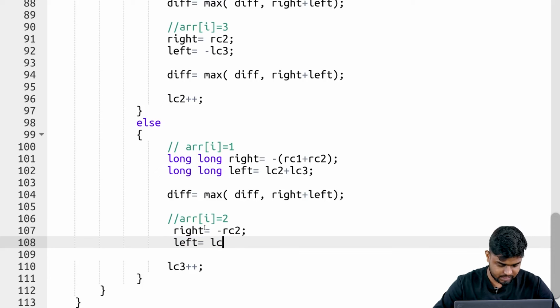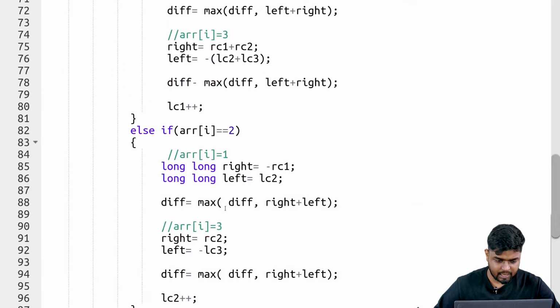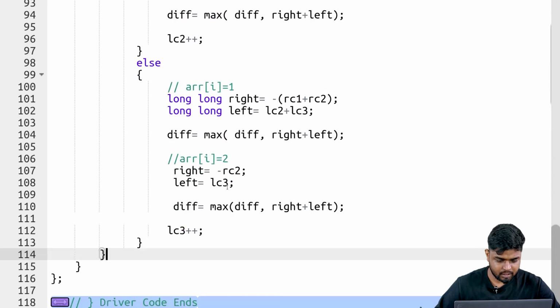So I'll say that my answer will be the left impact will be LC of 3. Then after that, the difference will be what? It will be the maximum of the difference comma the right plus the left here, okay. Now once this is done, then at the end of the day, we can do what?